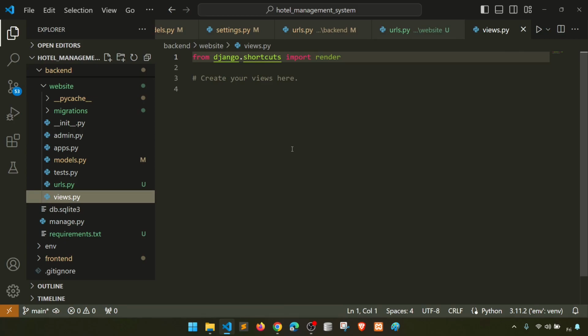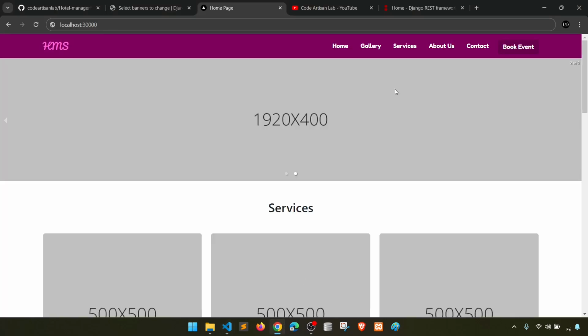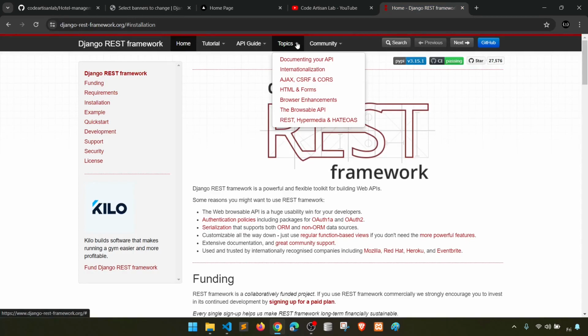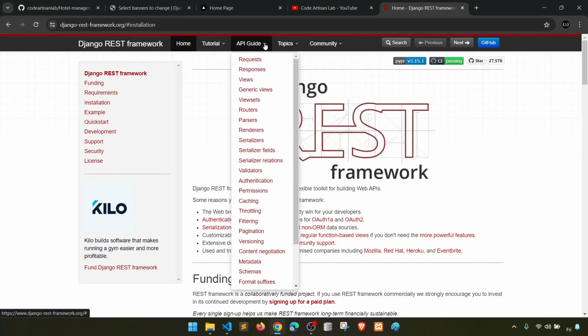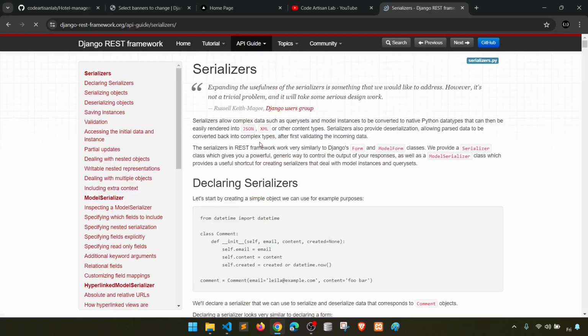So it will convert our model data to the API type response. It means it will convert the data, or you can say encode the data, to the API response as a JSON response. So if I go to the topics, API guide, and if I go to serializer here, right.